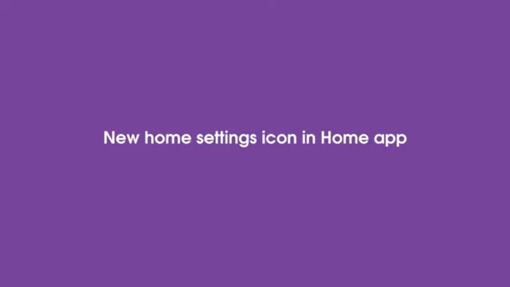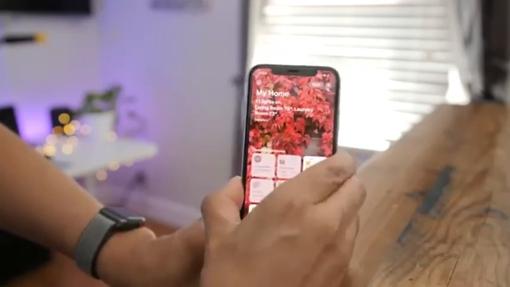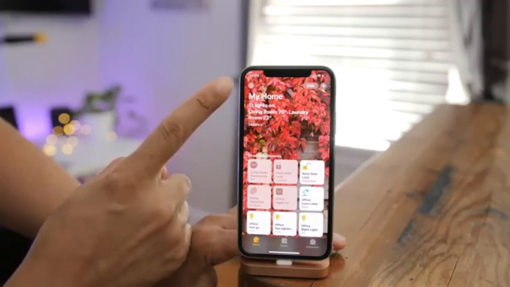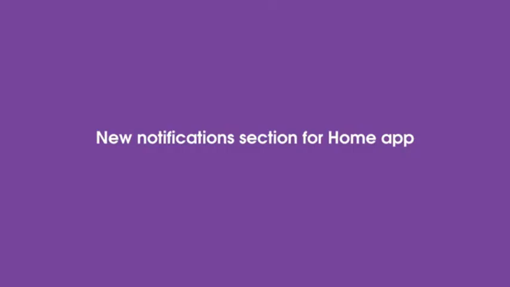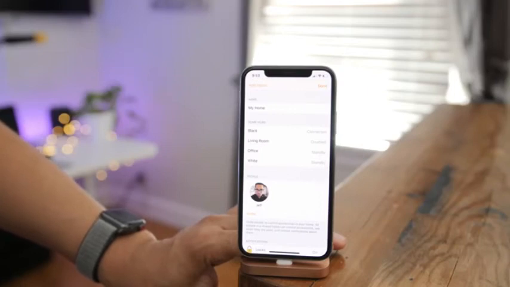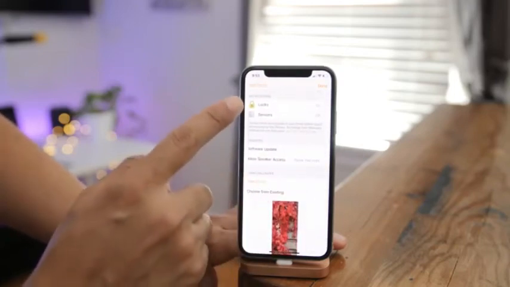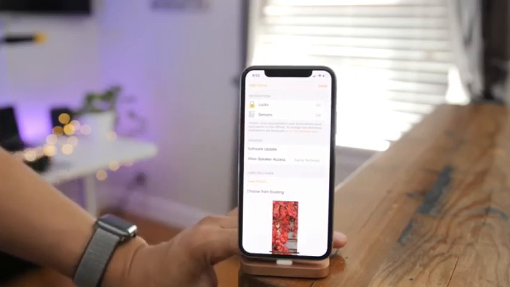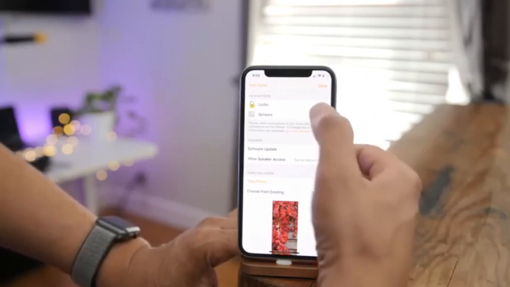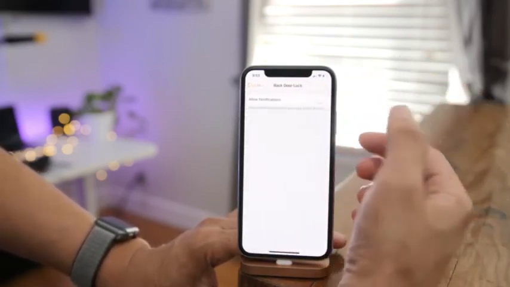In the iOS 11 Home app, there was a weird, sort of compass button for the home settings, but now in iOS 12, that's been replaced with a home button for the home settings. Makes a lot more sense. Now here's something that's really welcome for anyone who uses locks or temperature sensors or things like that. Now you get a dedicated section for notifications for locks and sensors, so you don't have to go into each individual item and change its parameters. Now you can access all of those in one handy location.